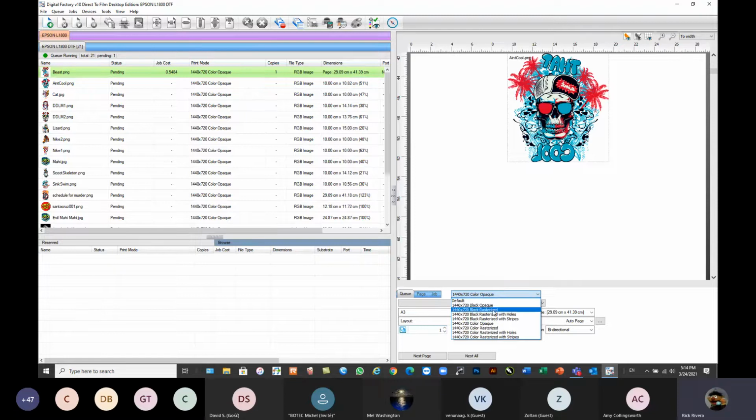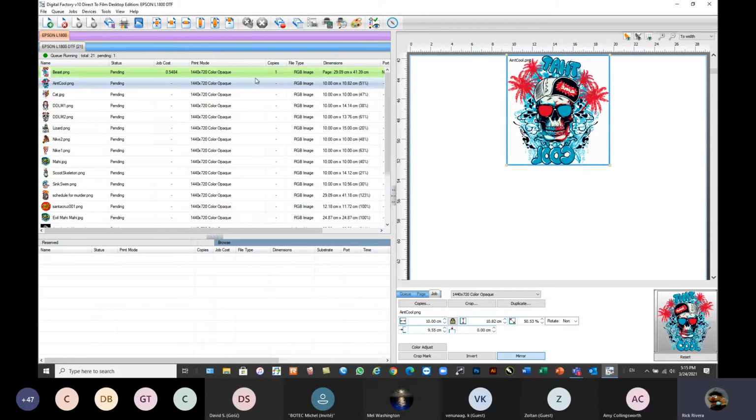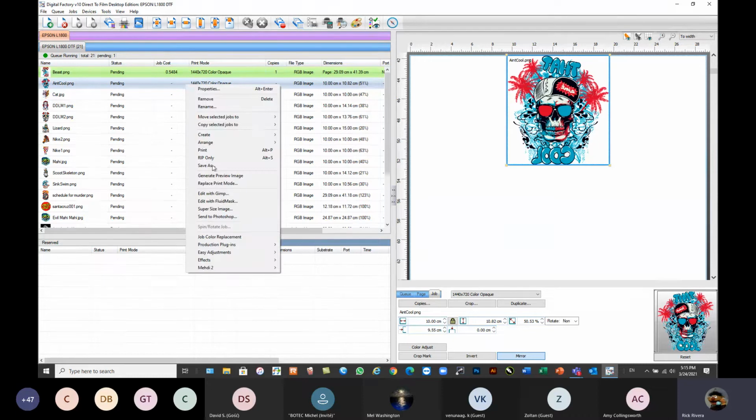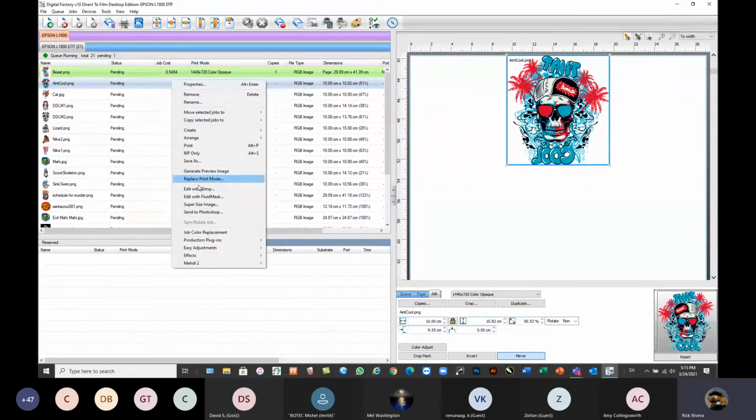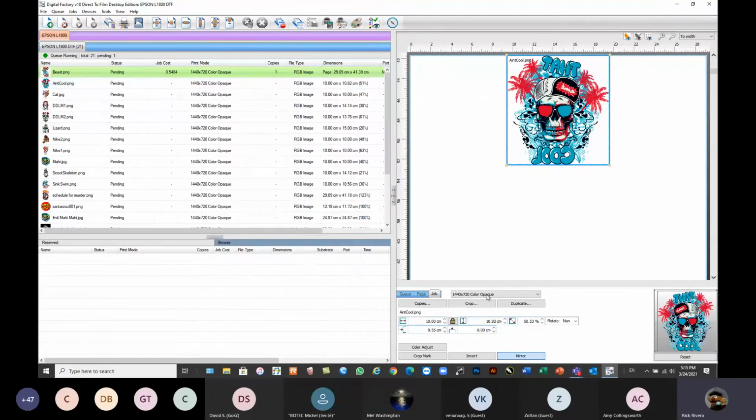For the L1800, we have some print modes set up here for light garments, which we labeled as color. Then we have some that are labeled black. The ones labeled black have the black knockout already applied to that print mode, so when you import an image using that print mode, it will automatically do the black knockout. If you're using one of the colored print modes, I can still do the black knockout. I can simply right click on that job, go to my production plugins, and I have my black knockout, and I can knock out the black. We'll go into that in a minute.